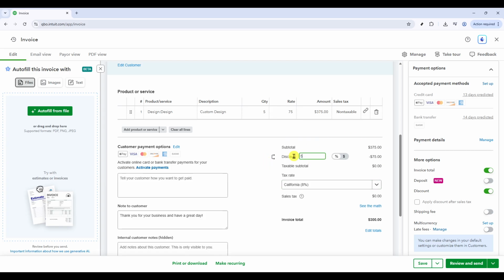If you want to make the discount clear to your customer, add a short note in the message or memo area describing what it's for, like a seasonal promotion or a goodwill adjustment. If you don't see a discount option on your form, it may be turned off in your sales form settings. You can enable discounts there.